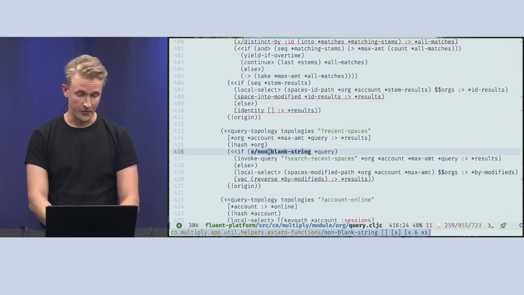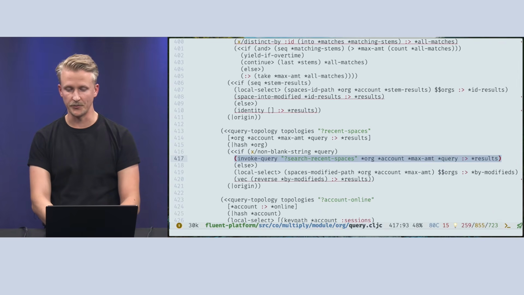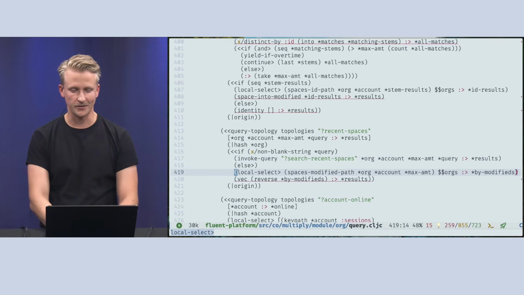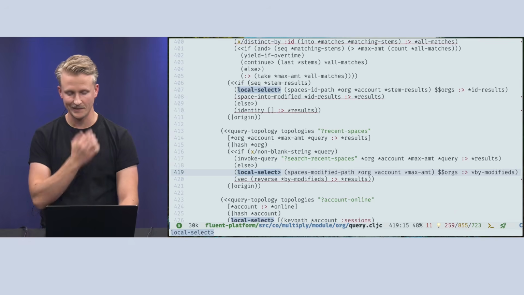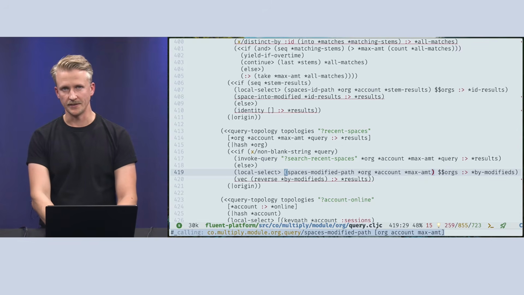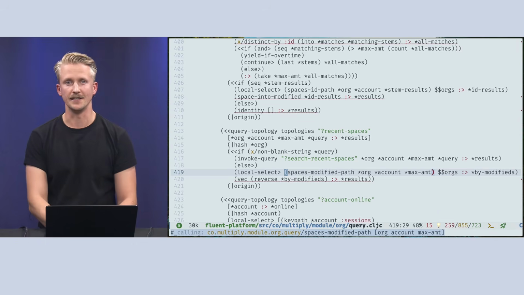We check if we have a query. In this case, we don't. But you could search the recent spaces for the name of the space. A space is a project. Should have told you that earlier. What happens here is we don't give it a query. We make a local select. For those of you who are familiar with Spectre in the Clojure sphere, the Rama API is very similar to Spectre. If you know Spectre, you can probably get up and running in no time.